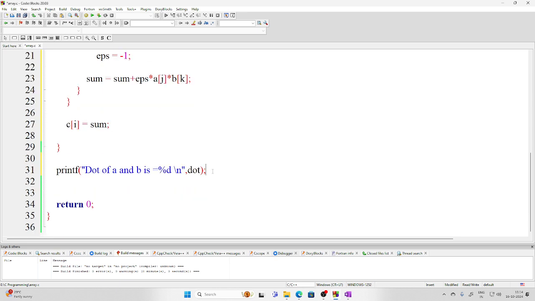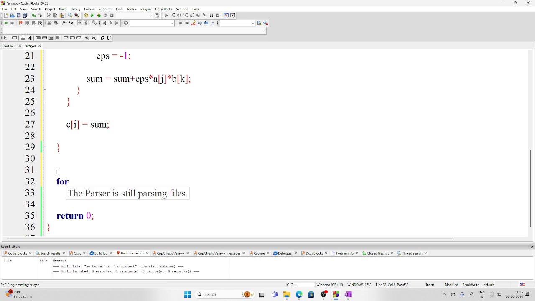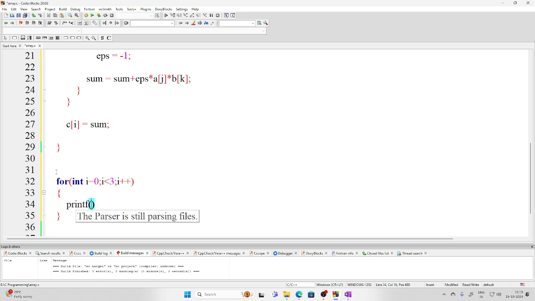So the cross product of these two vectors, let me print. As this is a vector, that means an array. So for int I is equal to 0, I is less than 3, I plus plus. So printf, C ith element, that is percentage d, is equal to percentage d, comma, so I comma, and here c will come, so ci, and let us bring everything to a new line after this.